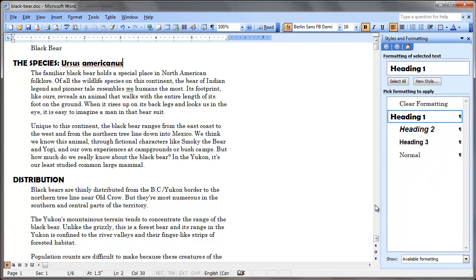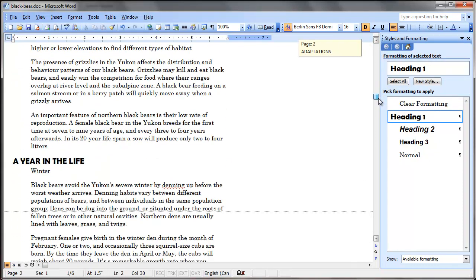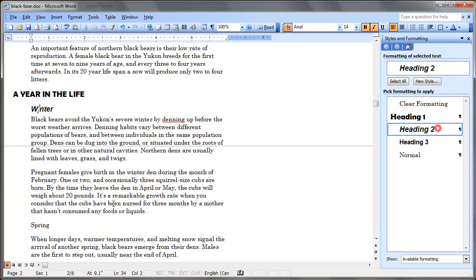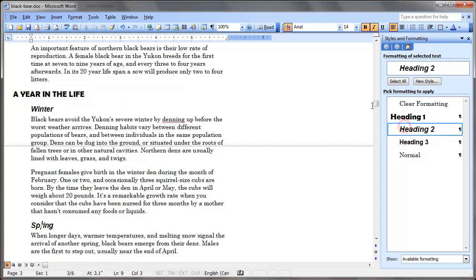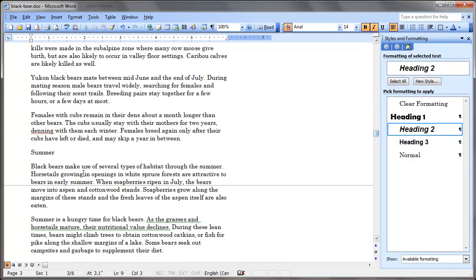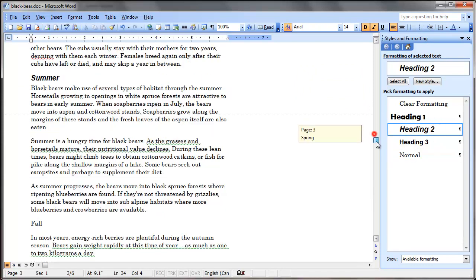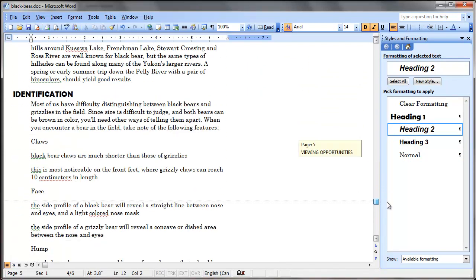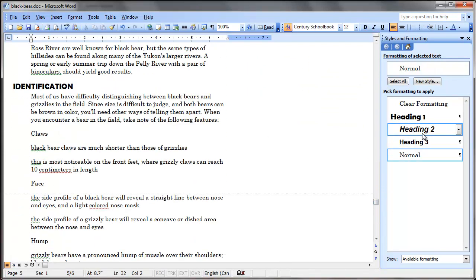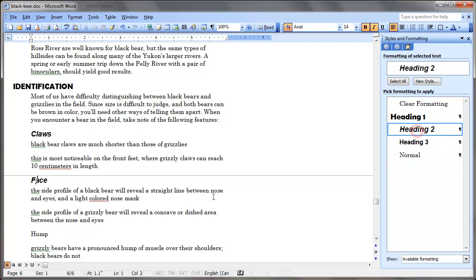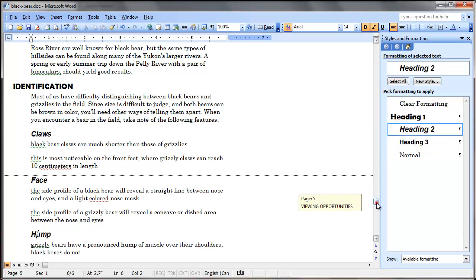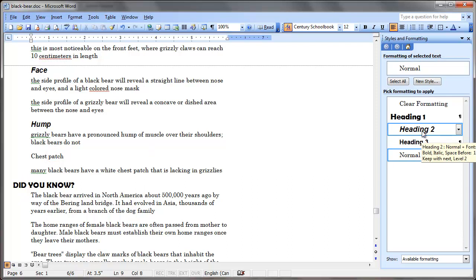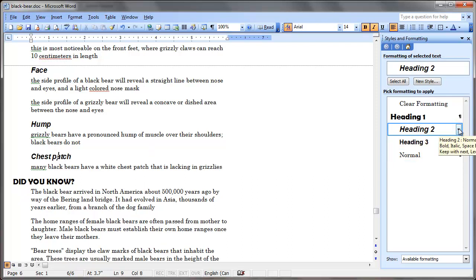Heading 2, it says, find all the Heading 2s, which are just simple little paragraphs on their own. One or two words, Winter, I'll apply that. Heading 2, by default, it's going to look like this, but I'll change that soon enough. Summer, Heading 2, Fall, Heading 2, and then there's a few things about bears, claws and face, etc. They're also Heading 2. There should be 8 of these all told. Heading 2, click, click, click, and chest patch. Heading 2, I can check, did I get all 8? Select all 8 instances, I sure did.